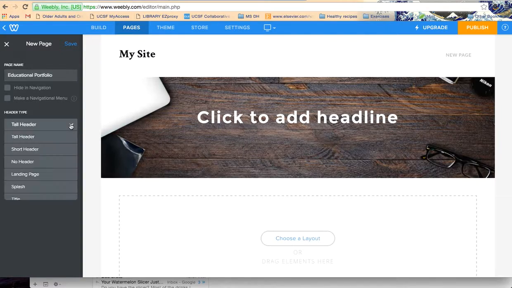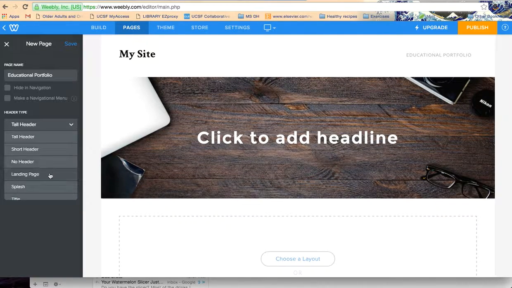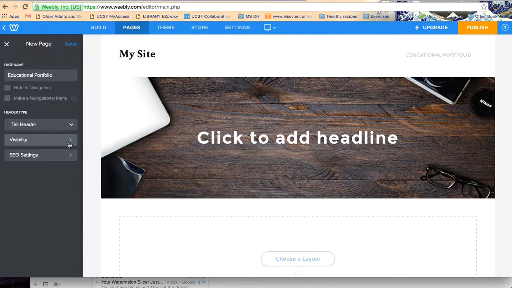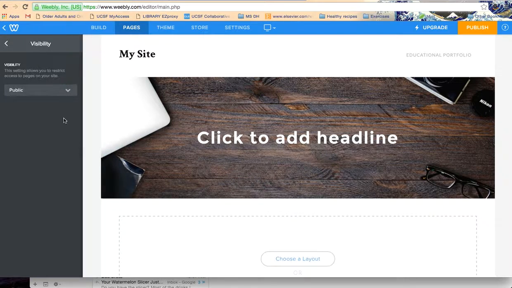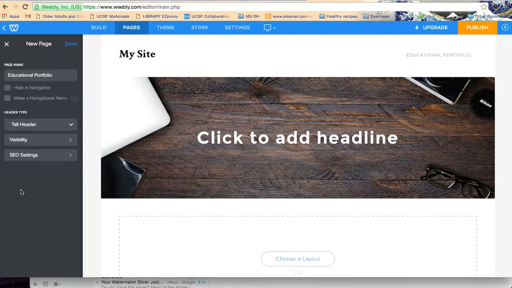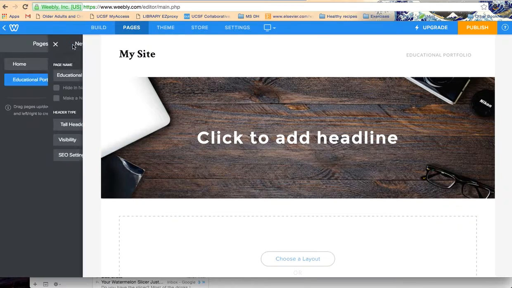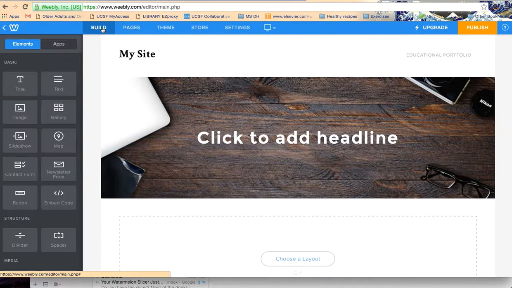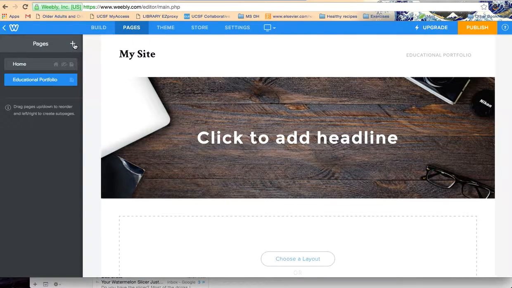And you can select depending on what kind of header you'd like. I'll just keep mine as a tall header. Visibility means, actually, public means everyone can see it. Members or groups, you can make it a site password. You can hide it for the time being, but we'll just leave everything like this and you'll save it. So when you go to your build pages, you should be able to see the pages that you've created.